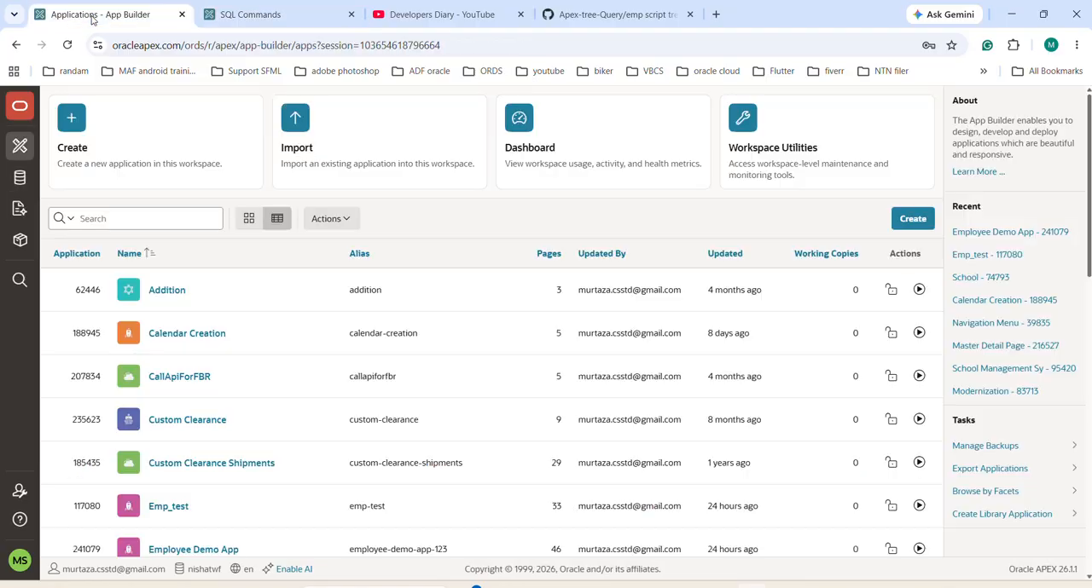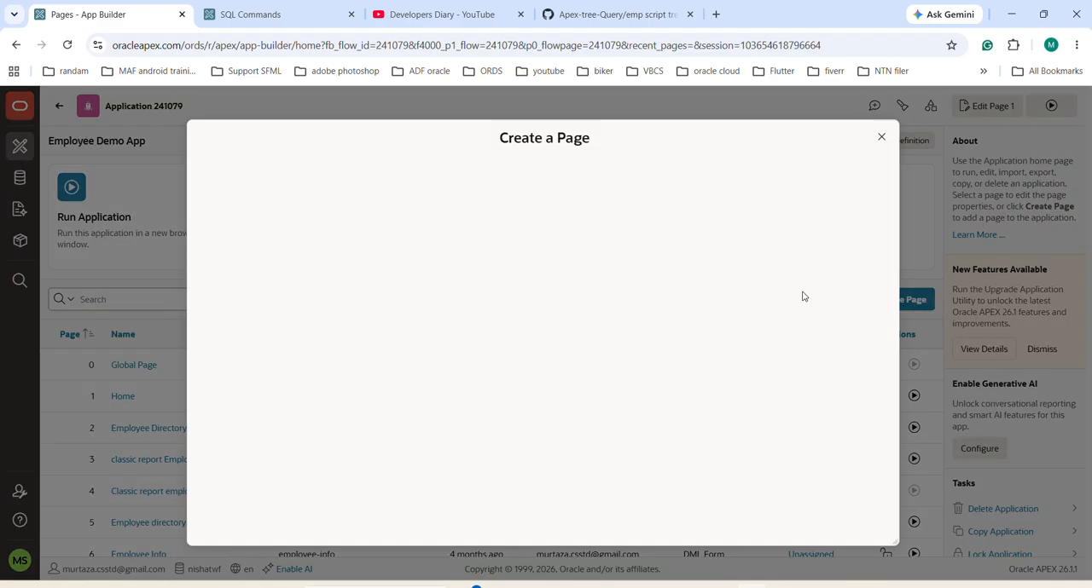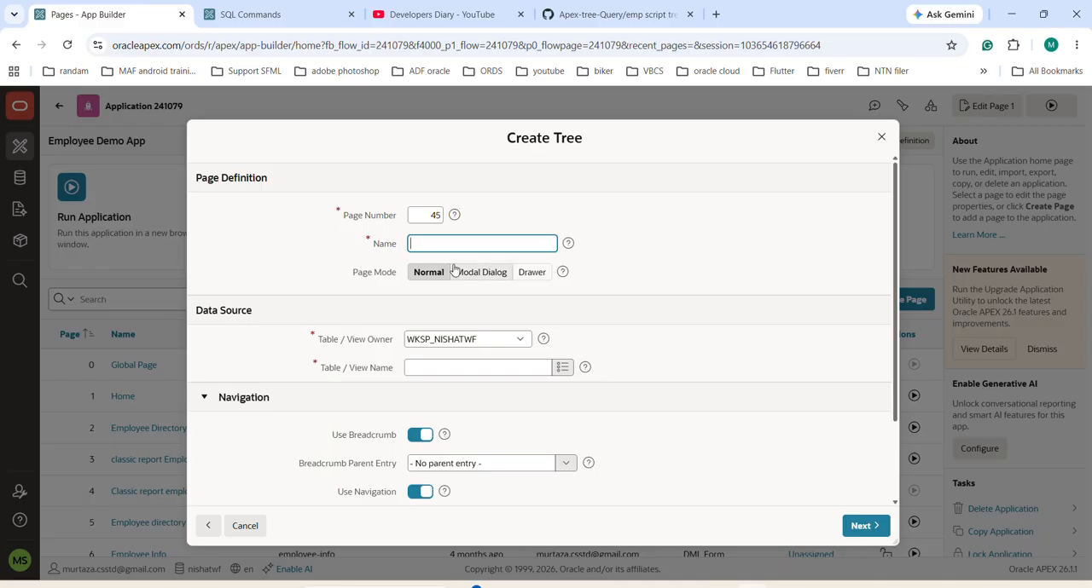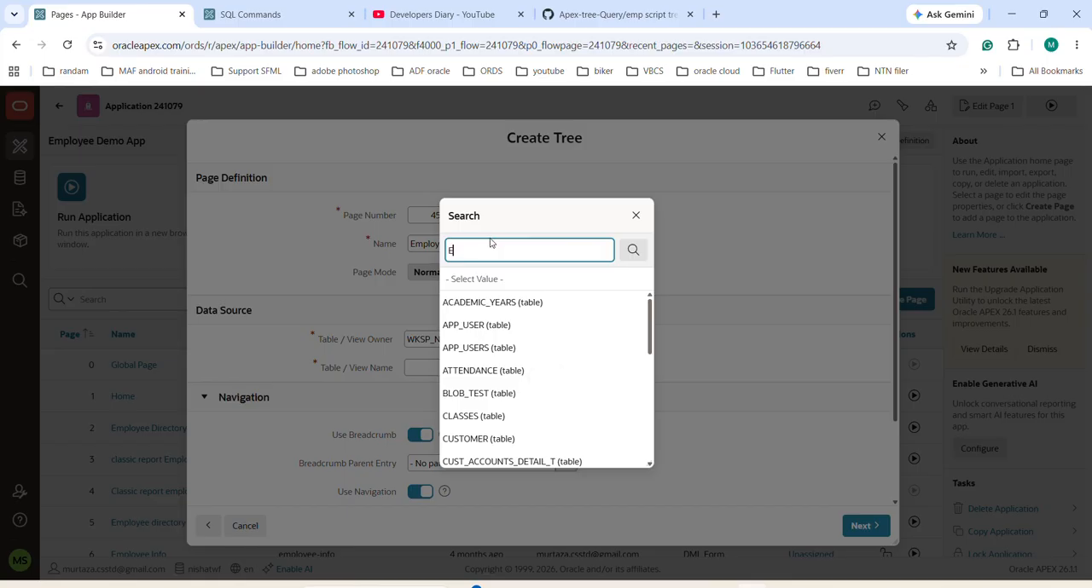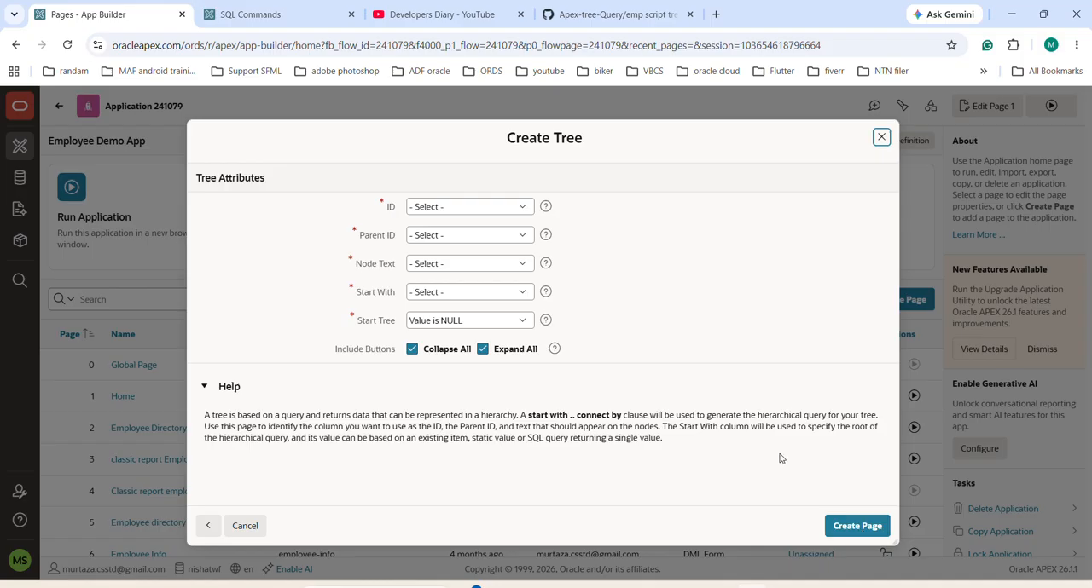So let's create. I'm going to choose the existing application, then click Create Page, and this time we shall use the tree component. Enter the name of the page, Employee Tree, select the table, which is the employee table, and click Next.